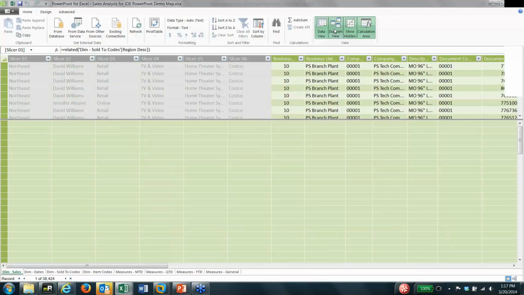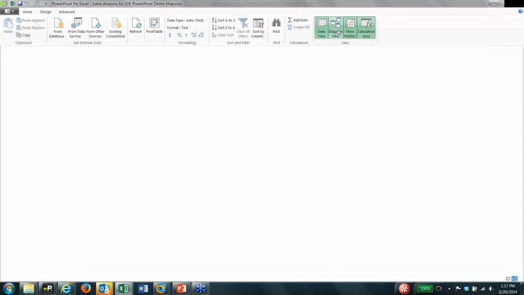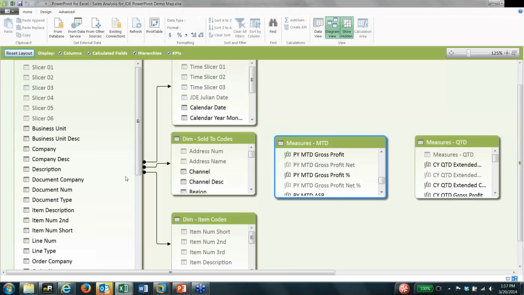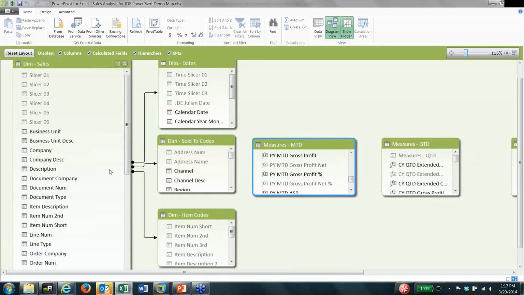If I click here on Diagram View, you'll notice where each of these different subsets of data, you can relate the data together. And so that allows you to create relationships, and each of these can be its own connection to a different source. So this would allow you to really pull in data from JDE and non-JDE data sources in the same model if you wanted. So you could have one connection going to SQL Server, another connection going to DB2, Oracle, all of those combined within one model and related.